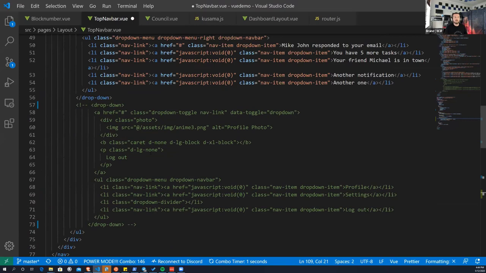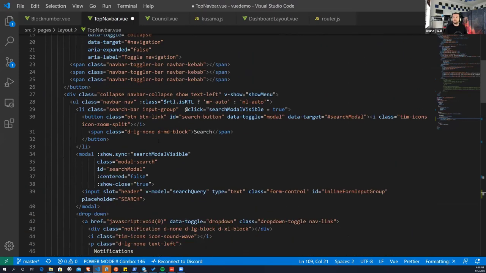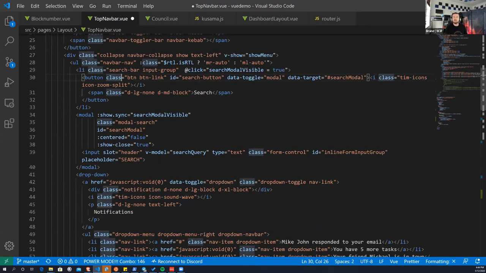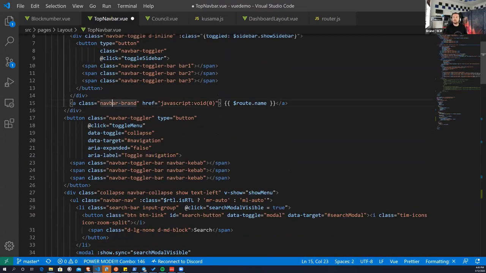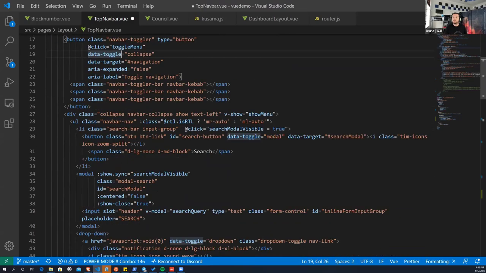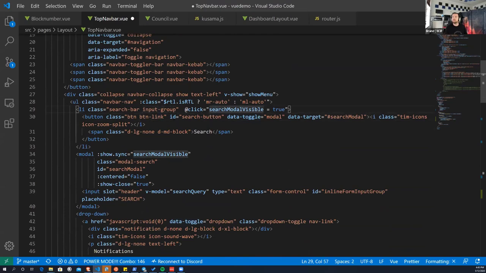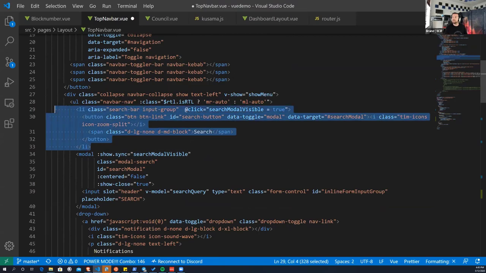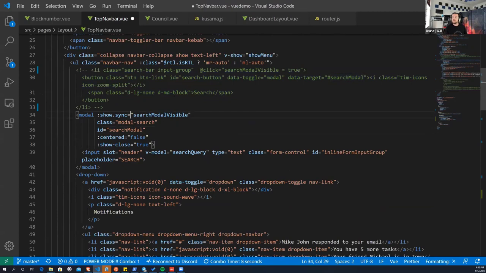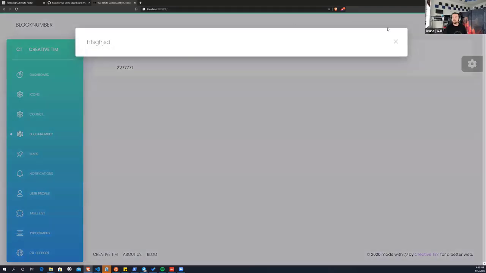All right, then let's change. Okay, so this is the search input. We do not need search bar. Where are you? Search bar input group. Okay, so the search bar input group is not necessary for us. Yeah, so this is not necessary. We don't need this. So this is the input. Okay, search model. So when you click the search thingy, you get a pop-up and we want to modify this.